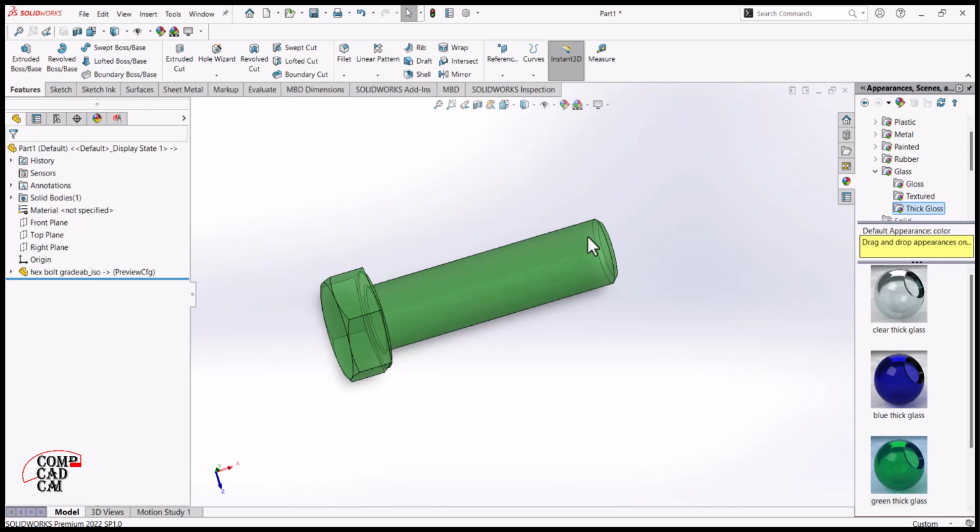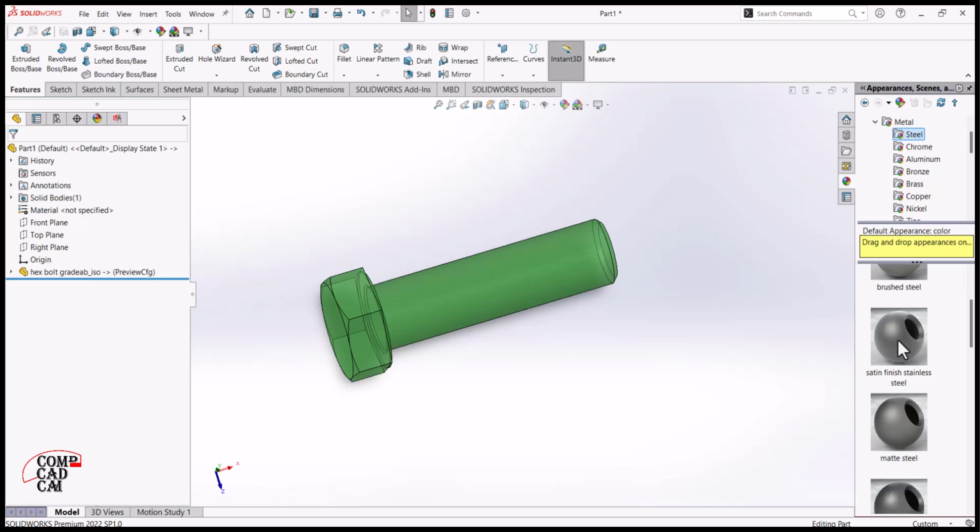But this is not the right thing. Normally both are steel. So let's go to metal, and the metal, let's select. Some bolts are steel, some bolts are iron. So let's see steel. Yes, steel is here. We select steel, polished steel. We have polished steel, we have brush steel, a whole lot of steels.